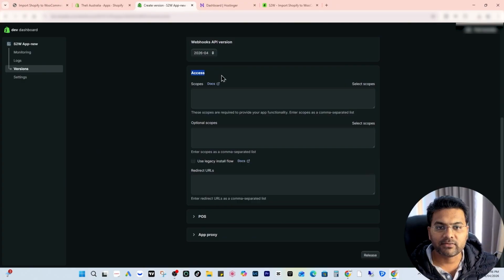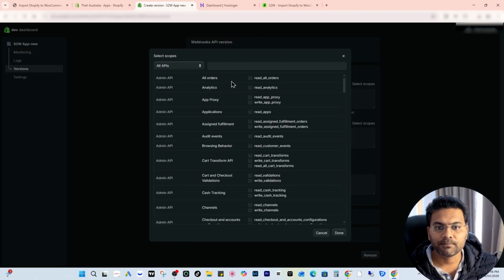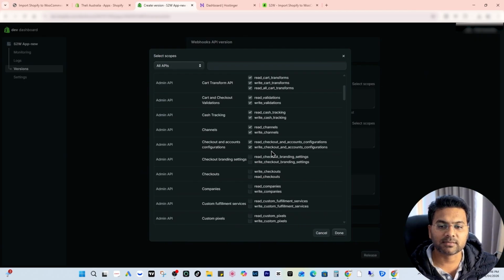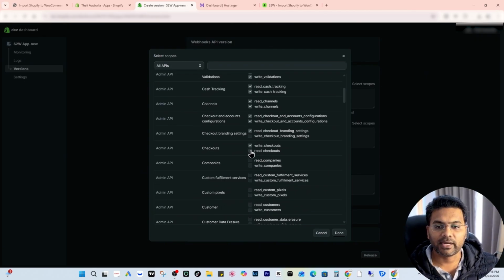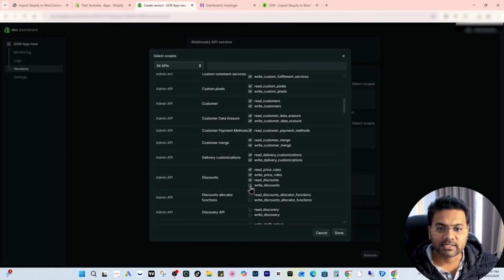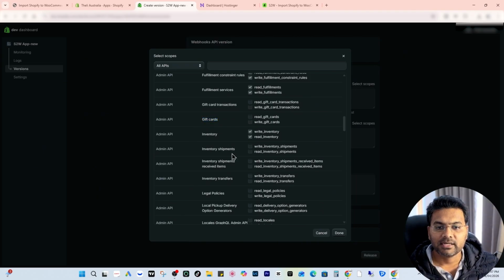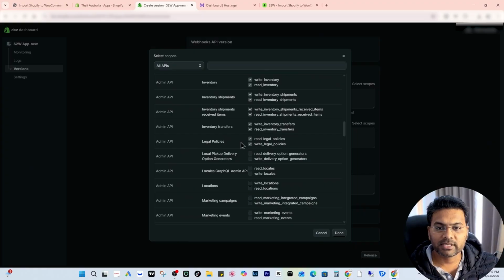Then scopes. This is the very important section. Simply select scopes and make sure you tick all the necessary things. Read all orders, analytics. I would go with everything, but it's up to you. If you just want to give permission to the products, categories, orders, and customers only, you do so accordingly. It's silly that they haven't put in a select all button, but it's fine. You can, of course, skip a few things like gift cards or gift card transactions if you haven't used gift cards, but inventory, shipment, yes. Legal policies if you want to add.